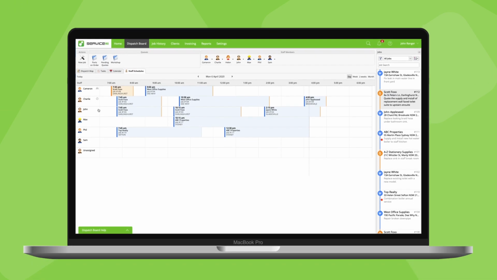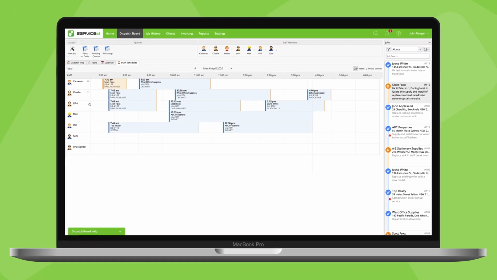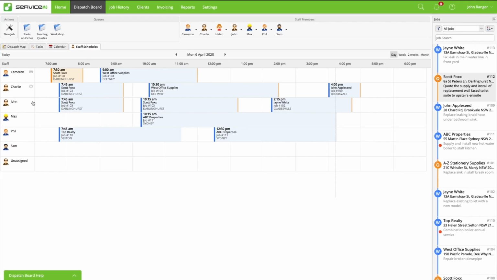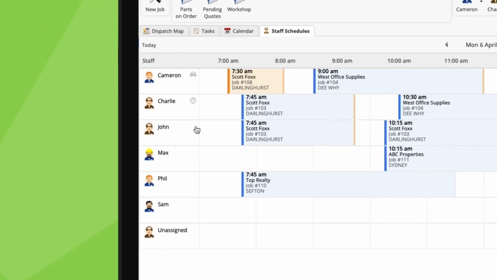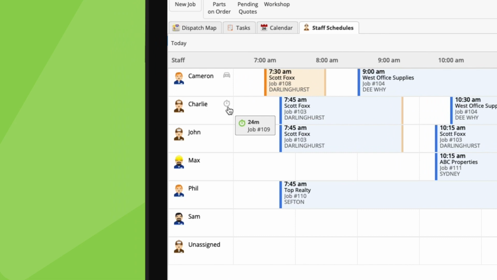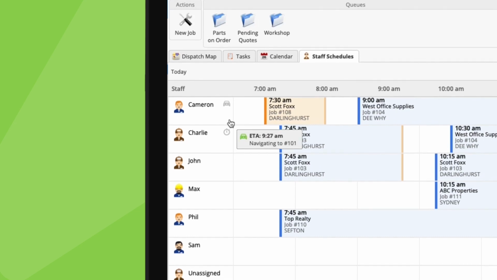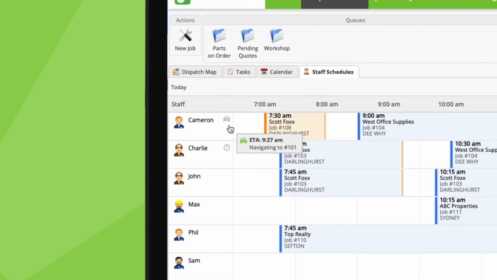Online, in the staff schedules view, whenever a team member in the field has opened a job card and tapped Start Job, and is either navigating to that job or they've checked into that job, an icon will appear next to them here. So we can see here that Charlie has checked in to job 109 about 24 minutes ago. Here, Cameron is navigating to job 101 and should arrive by 9:30.